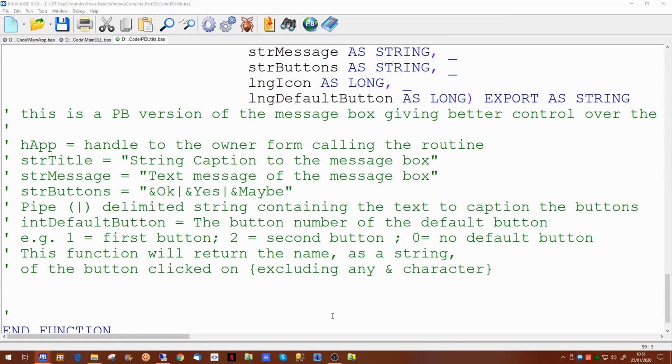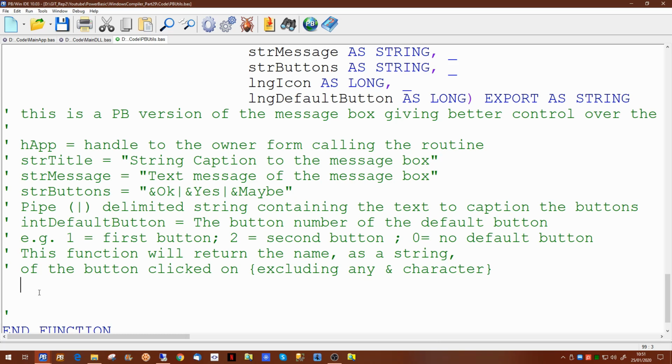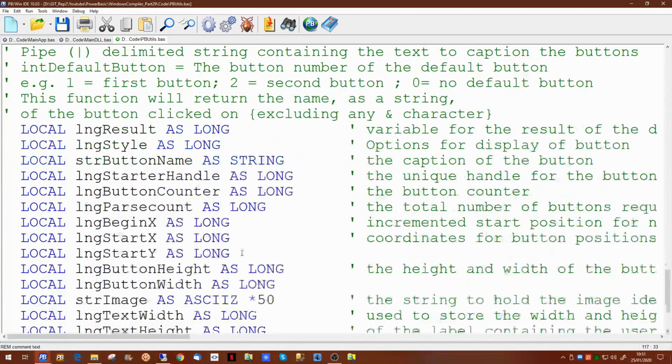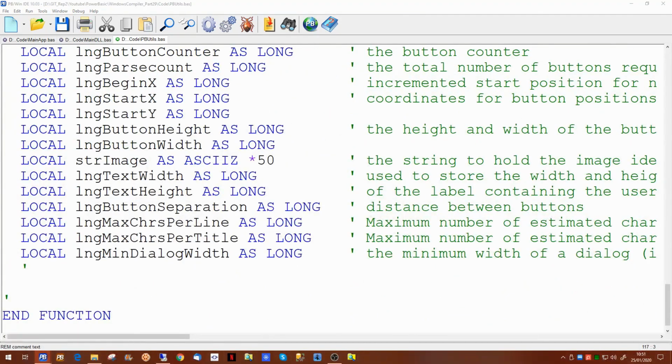Now in order to do this, there are a fair number of local variables we'll have to create to keep track of what we're actually doing. We'll cover these as we go. Now the first thing you want to do is some error handling.